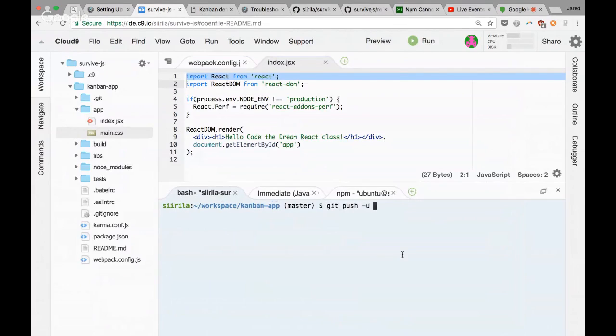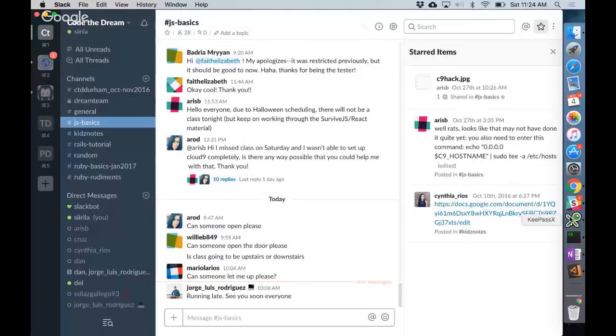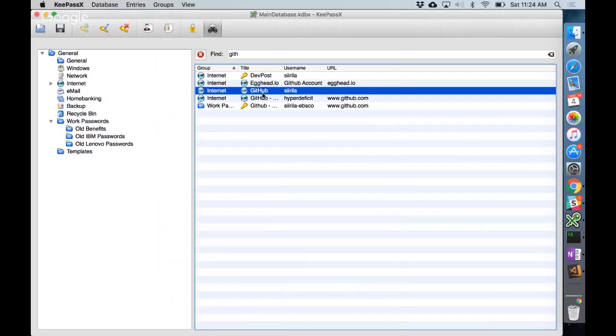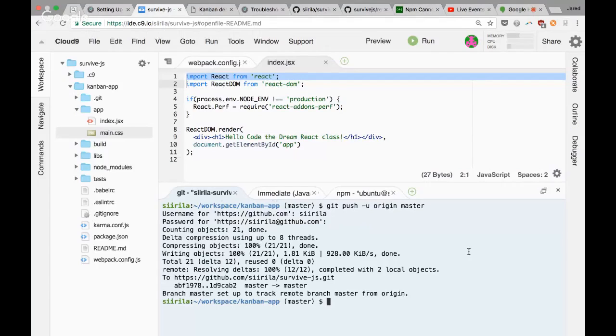git push -u origin master. Now I've already done this. But it will tell you, okay, first I need your username, and this is because we did the HTTPS setup. So give me your GitHub username. And then it'll ask you for your password. And then what it'll do is push all of the commits on your master branch that you've made up until that point up into GitHub.